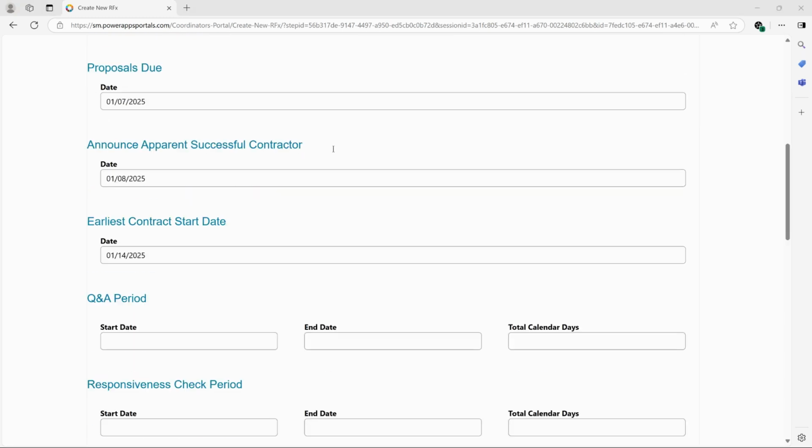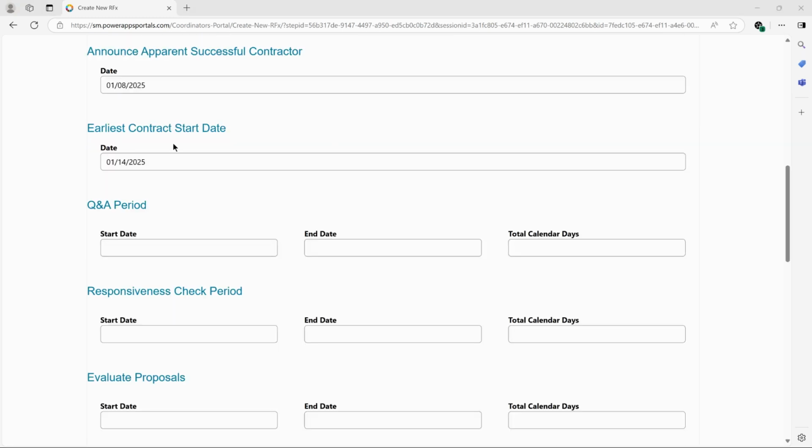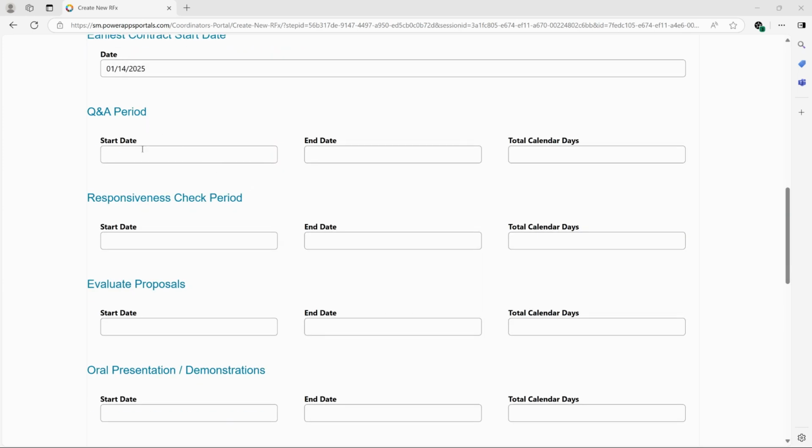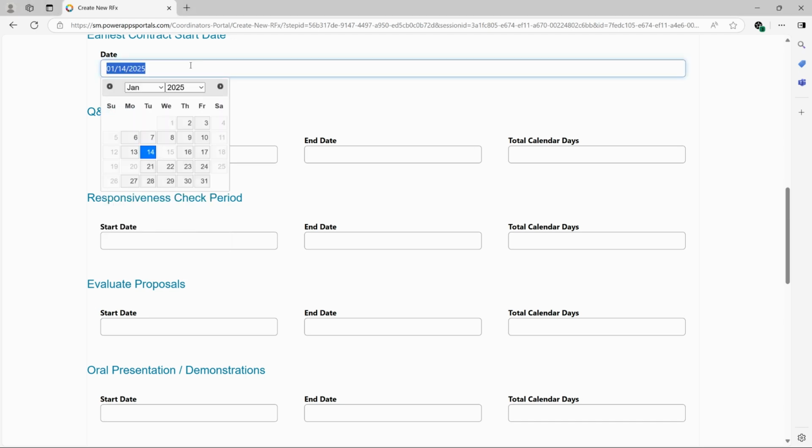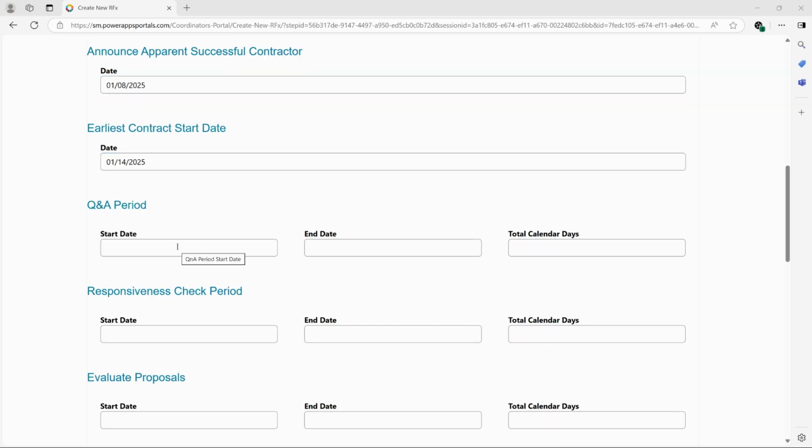Okay, once you have entered your dates for the top part of the schedule, then you need to start entering the dates that have periods on them. So for example, Q&A period, responsiveness check period, etc. You will notice as you enter these dates that they are also going to show you the total number of calendar days. So let's say that the Q&A period will start at the same day as the posting date.